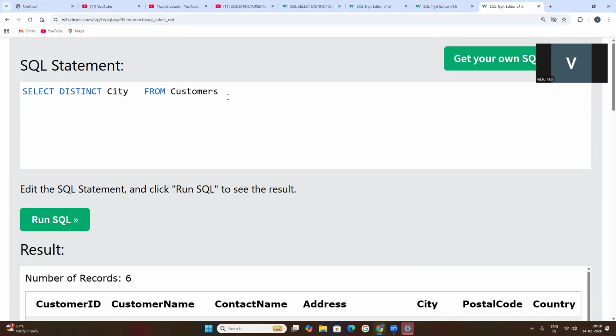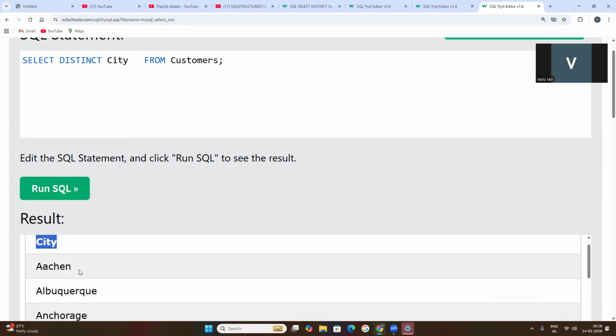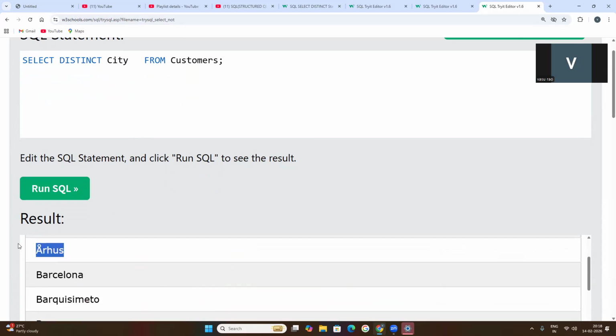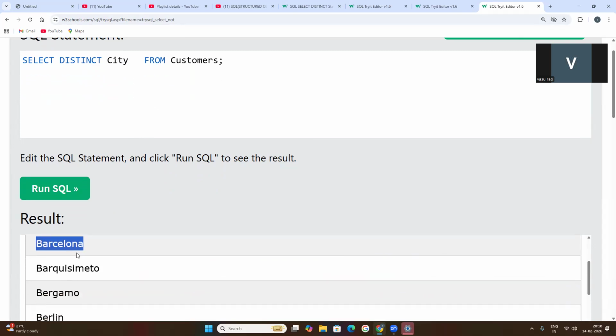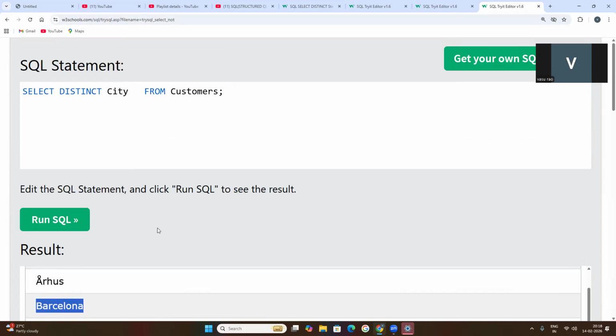Okay. Now, what do you mean by this? Select distinct means different values of city, no duplicacy, from customers table. See, how many cities are there? Here, no city will be duplicated. All are different values. Barcelona: if multiple Barcelona records are there, they will not be shown here. Only one Barcelona record will be shown here. Maybe there are so many Barcelona records.